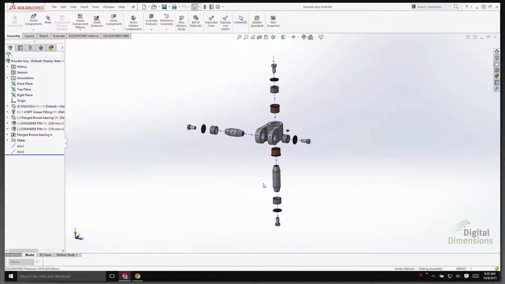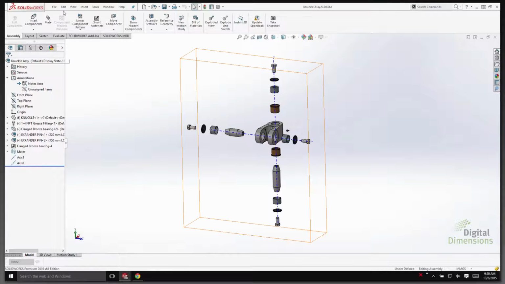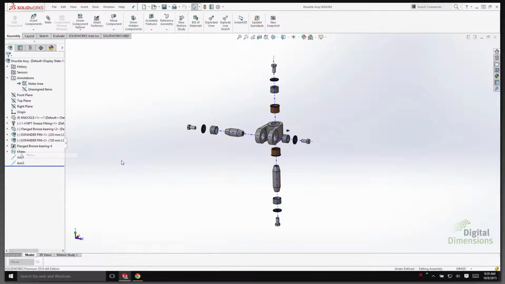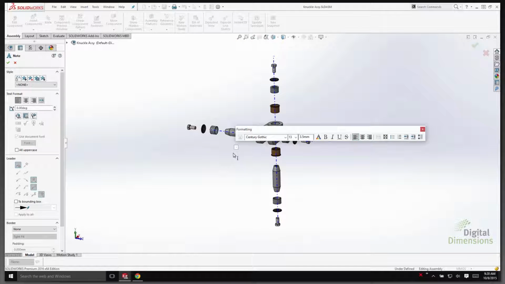Now, one of the new features is actually the ability to add a watermark in a part or an assembly. How we perform this action is simply accessing the Annotations tab. You'll notice that there's a new option for 2D Notes area. Selecting a note or adding an annotation in this 2D Notes area will allow us to create a watermark. So I'm going to go ahead and add a quick note here. I'll just simply type, this is a watermark.